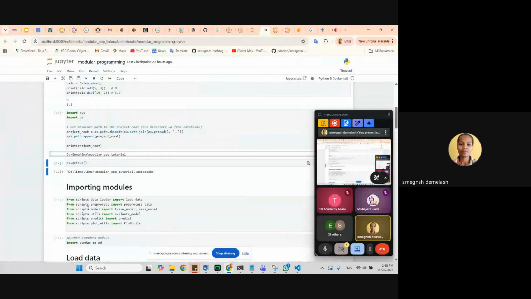Then the same is true for preprocess. So I have preprocess_data, which is the name of the function. I have this one. And from scripts.model, you can import train_model and save_model. So in the model part, I have these functions here, train_model and save_model.